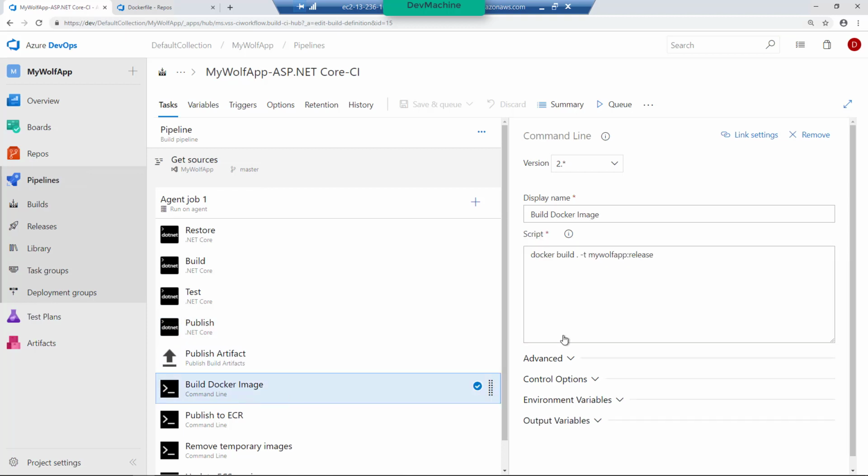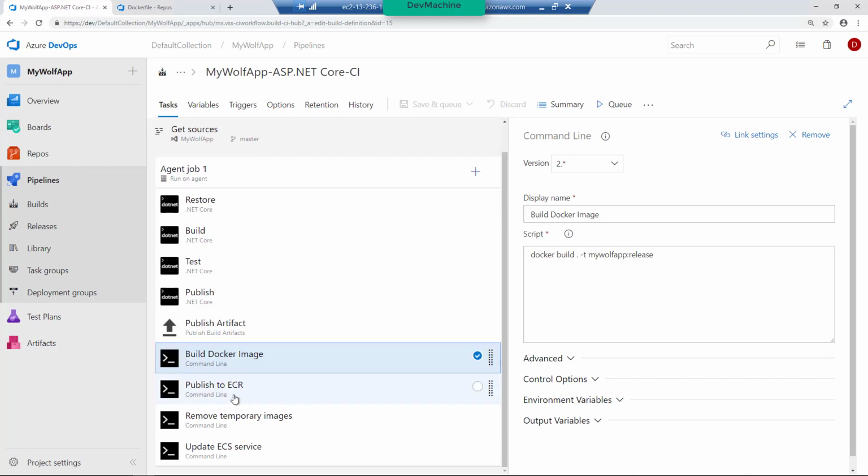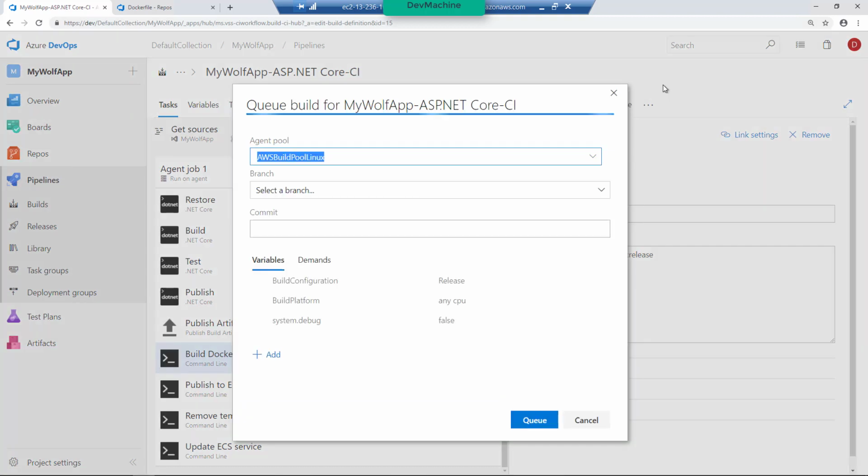It's going to build some Docker image. Let's see whether this pipeline works up to this state, because we already have our build agent configured for this pipeline. These steps, of course, are going to fail because we haven't configured our Amazon ECR repository and our ECS services. But it's okay to execute this pipeline and see what happens. So select AWS build pool Linux agent pool, and then queue a new build.